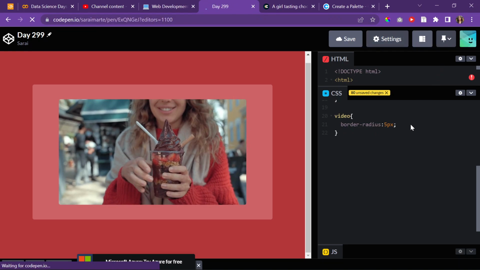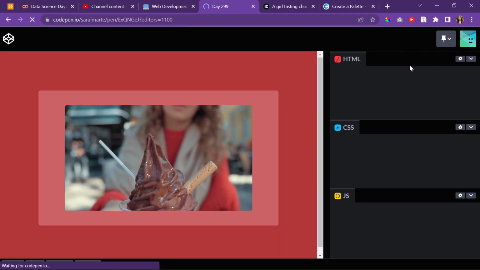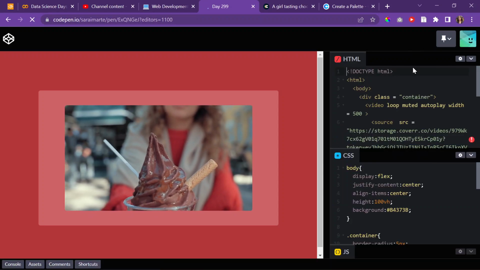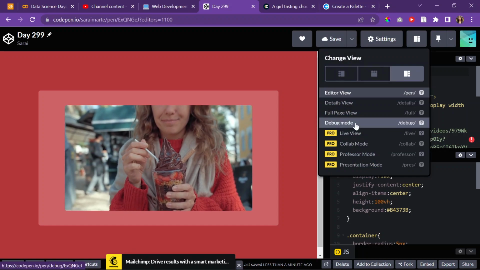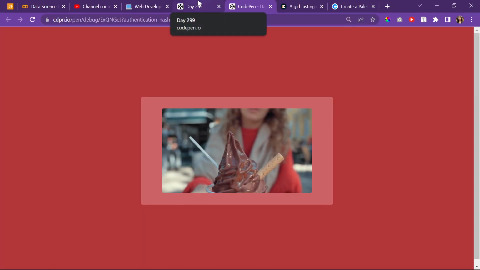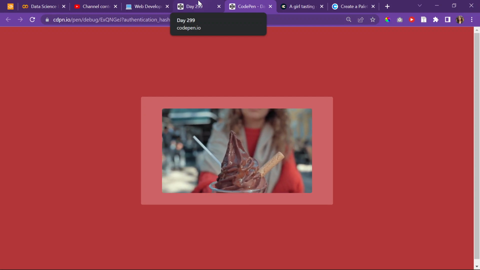Alright, and let me see. Or maybe it shouldn't be that. Maybe I don't like those colors. I don't know. Okay, let me do debug mode and see what it looks like. Okay, I think that's fine. I could have made it bigger, but that's fine.